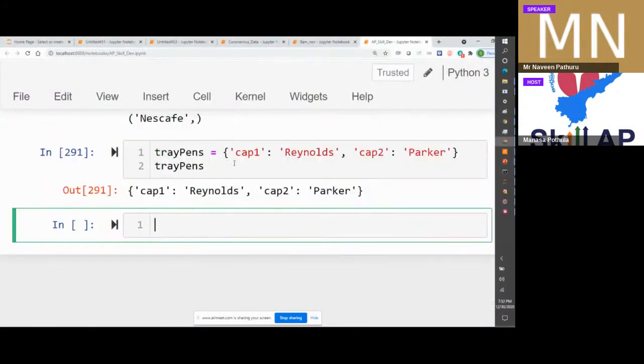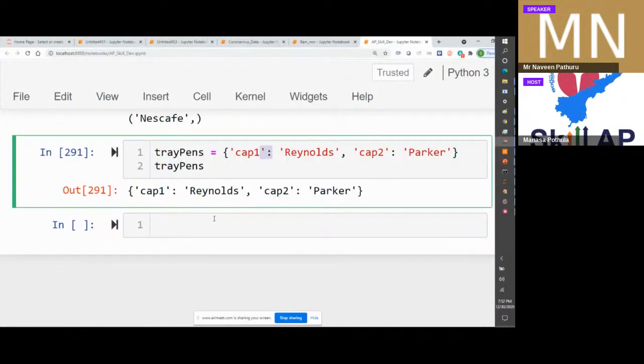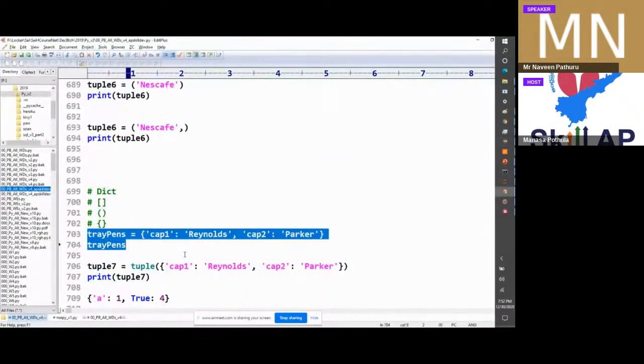Here it is. So what are we doing? We are separating it by a colon. That's how we need to give. That is one example. Another example, one more time.